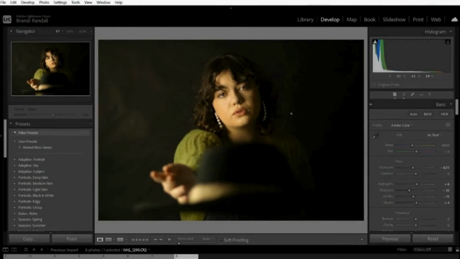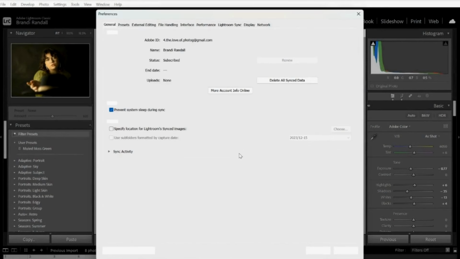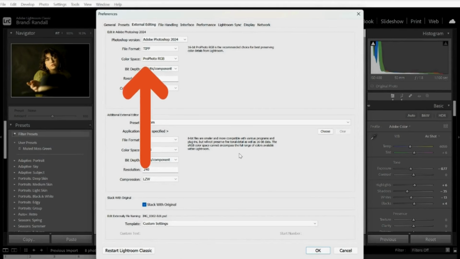So I have Lightroom opened up. I've already done some minor editing. So what you're going to want to do is click Preferences. You're going to want to go to where it says External Editing. And you want to check your settings in Lightroom Classic. You want to make sure that the file format is TIFF, that the color space is sRGB, and that the bit depth is 16 bits.